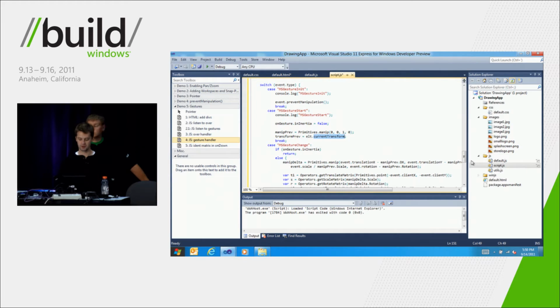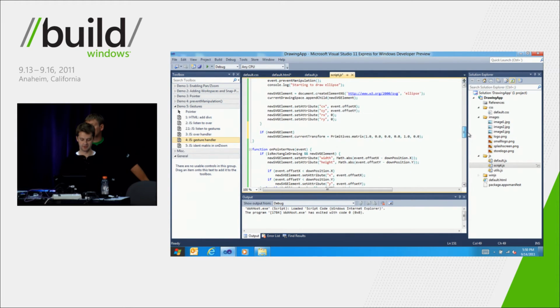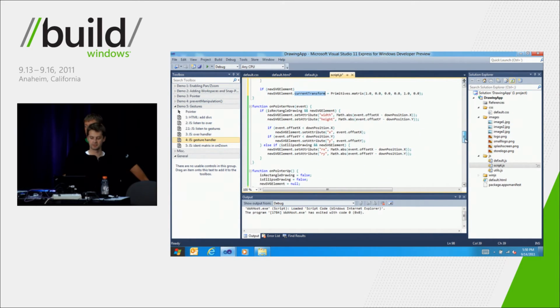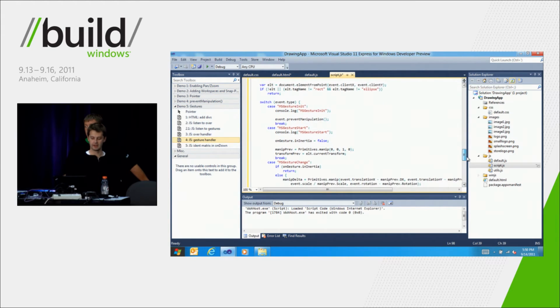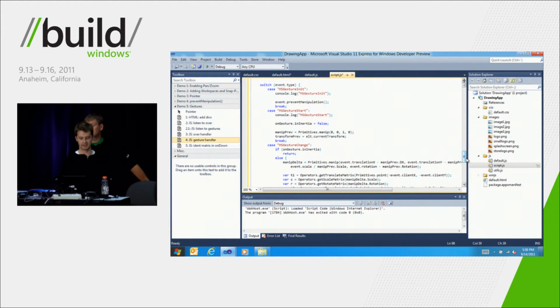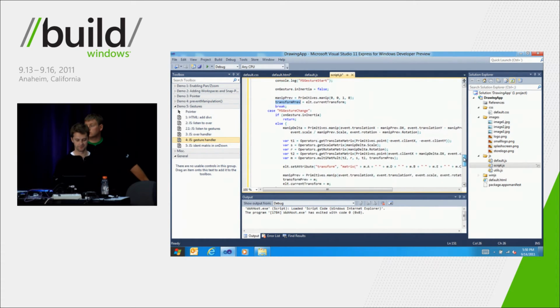And remember that code we added at the end of pointer down? All this was doing is setting our little expando property, current transform, on our SVG element to the identity matrix. So all of our SVG elements will have something set for current transform. And if we haven't manipulated them yet, it'll still be the identity matrix. So we pull that property off whatever element we're interacting with and keep track of it. We're going to need that later.